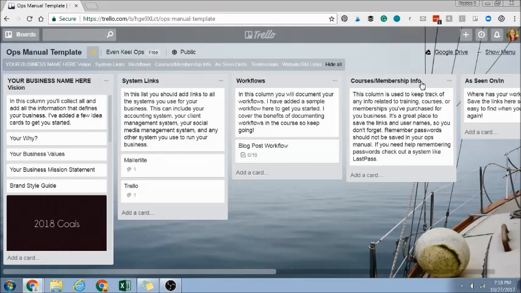So let's start with column 1. In column 1, I want you to put your business name followed by the word vision. So in my case, it would be Even Keel Ops Vision. In this vision column, I want you to include your why, your business values, your mission statement, a manifesto if you have one, your brand style guide, which would include your logo and your hex colors and your font names, all of the basic information about your business and your brand.